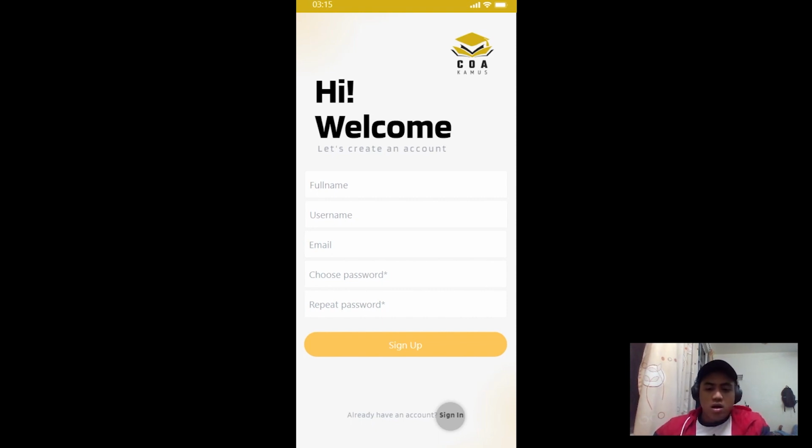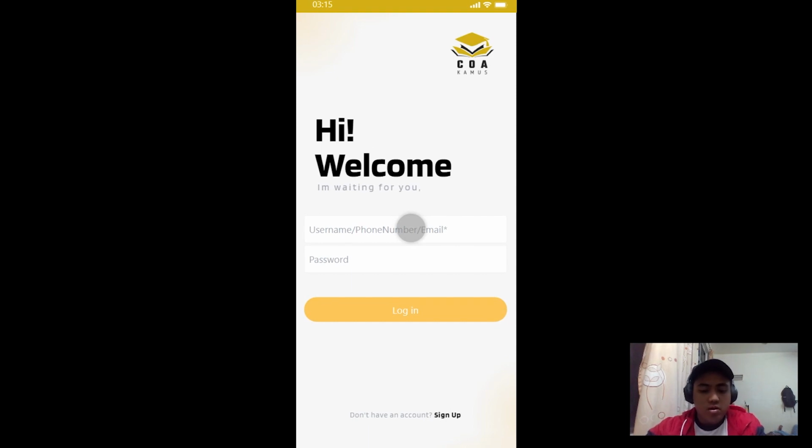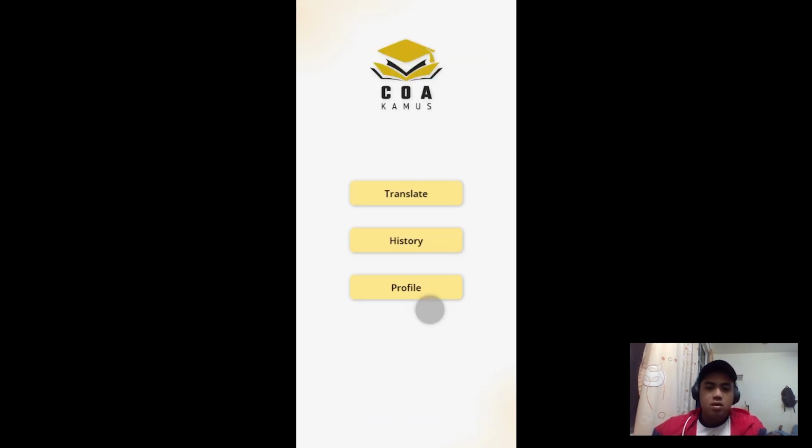For me, I already have an account, so I go back to sign in. Okay, I will put my username here, Amiruddin, and my password. Okay, login. Alright, this is our homepage. So as what we can see here, these are the 3 main features that our apps provide, which is translate. We will use the chatbot to translate an English word to a Malay word, and then we have history that will show our previous search history, and then our profile. Okay, let's go to translate.